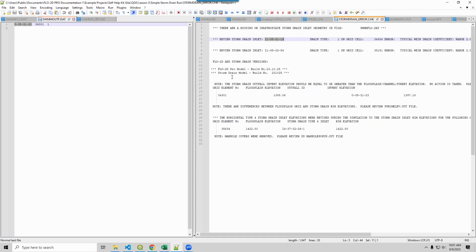Next, you want to make sure that your storm drain engine and your Flow2D Pro engine builds match. So check these two messages. And the storm drain outfall invert elevation should be equal or greater to the channel, street, or grid elevation. And in this case, we already checked that and we already made that correction. Note there are differences between the grid and storm drain rim elevations. And then of course, if there's a type 4, it's going to plot that difference right here. And it says, note, manhole covers were removed.